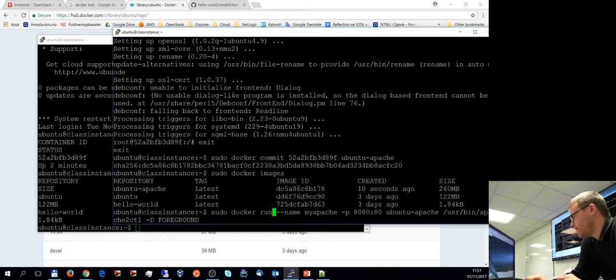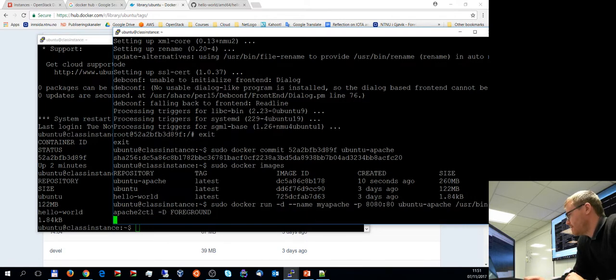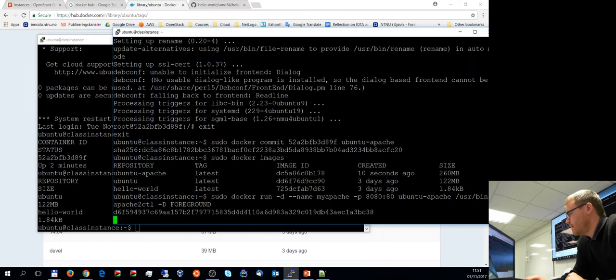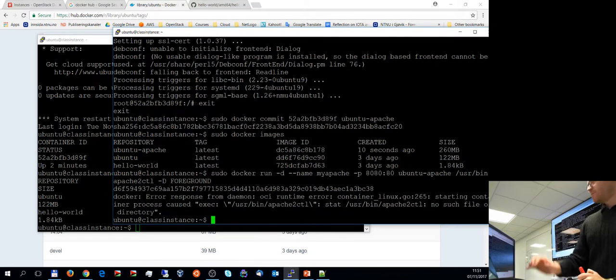I will run -d here, which means run the image and detach from it. So otherwise basically your console will be attached to the image. So any output that's produced by the image would be shown on the console. So now we're running it, please.